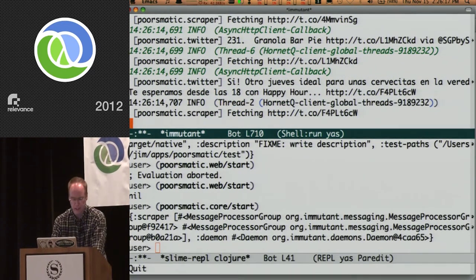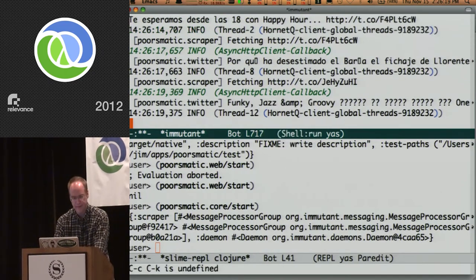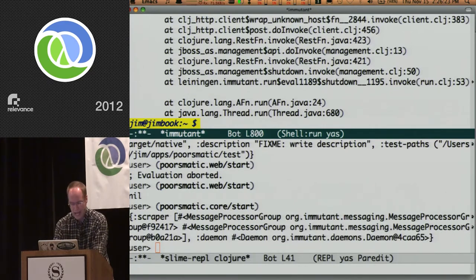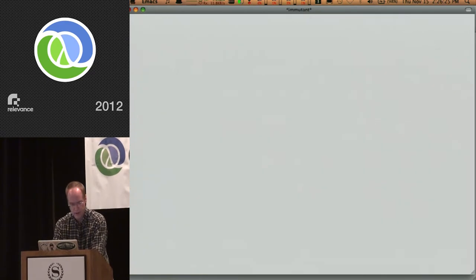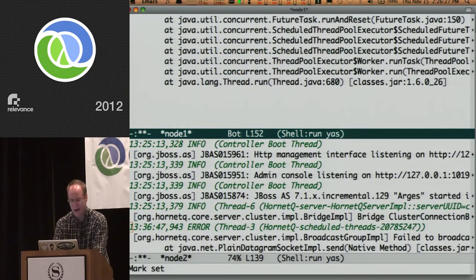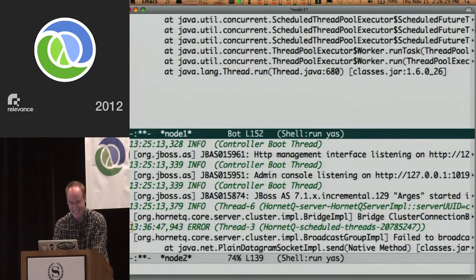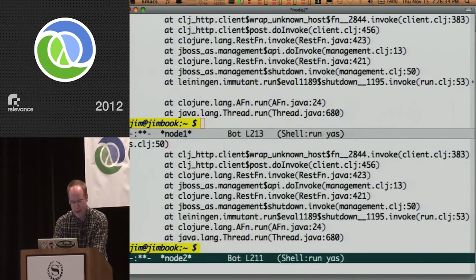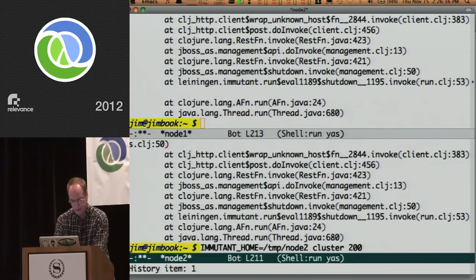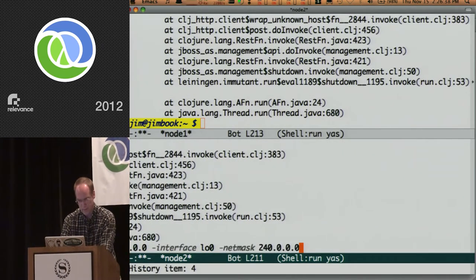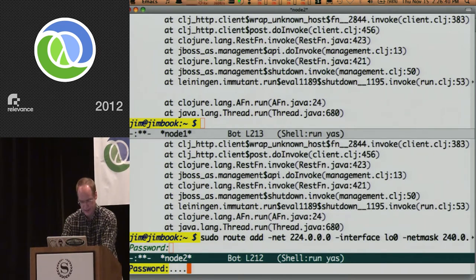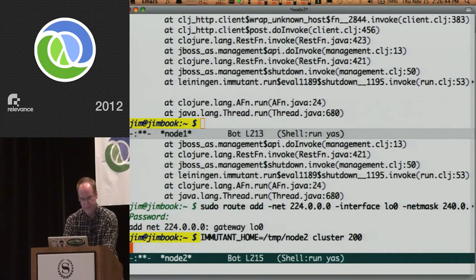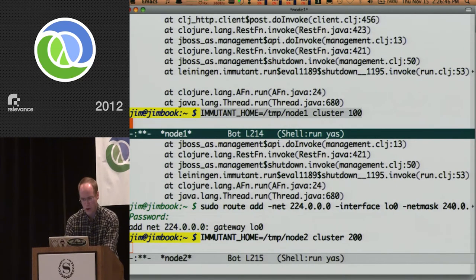All right, let's start a cluster. Let's just do a cluster for the hell of it. I'm going to shut that guy down. I just happen to have a cluster running, dang it. I knew that was going to happen. Hold on. I can do this. HornetQ has a problem with localhost on a Mac to where I need that. All right, just forget you saw that, okay? We'll bring that guy back up.